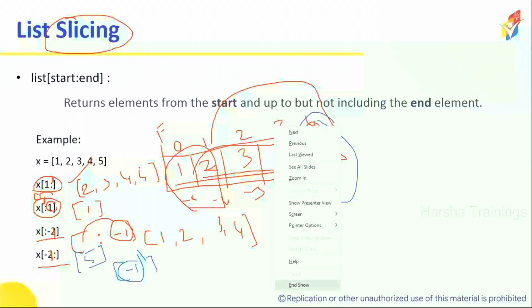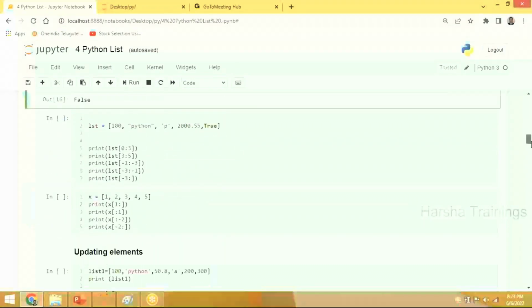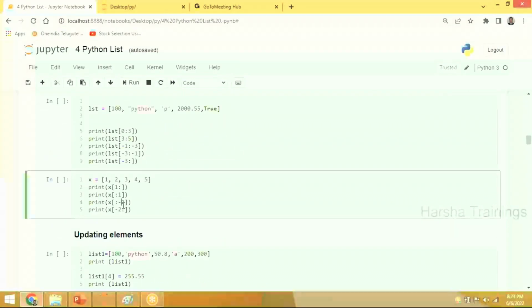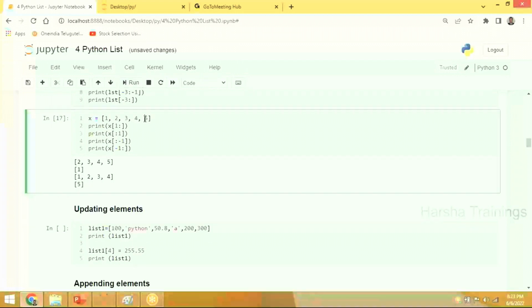Shall we solve this? Look at here. Now I want you to answer this question for me. x equal to 1, 2, 3, 4, 5. Now x of 1 colon is 2, 3, 4, 5. Colon 1 is 1. Colon minus 1 means take all the elements except the last element. So x of minus 1 colon means starting from here till the end, that is only 5. Clear for you? And kindly note down in your notebook.